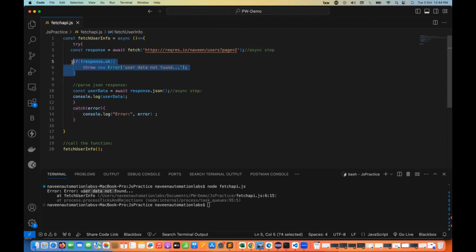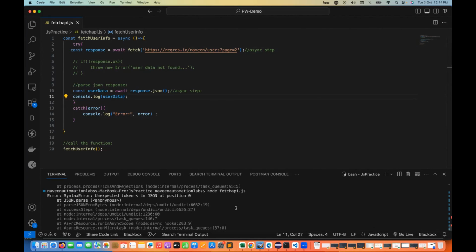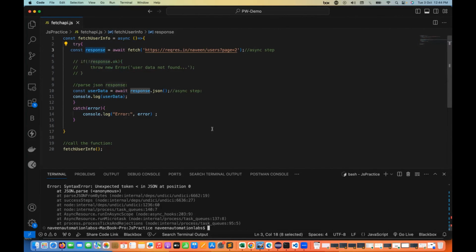So let me do one thing. Let me just comment this one out and see if it really comes to the catch or not. Now it's giving me the parsing error: the response that we captured, I could not parse it because I did not get the proper response here. And then I'm getting an error over here. See the JSON syntax error that we are getting here. Perfect. So anyway, you can use the try catch block for proper error handling as well. So let me just uncomment this.